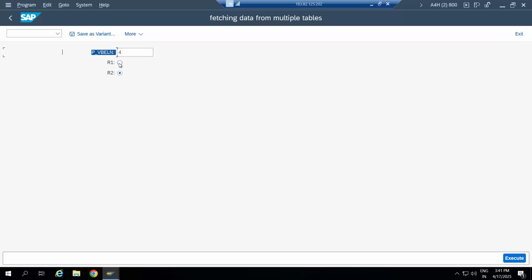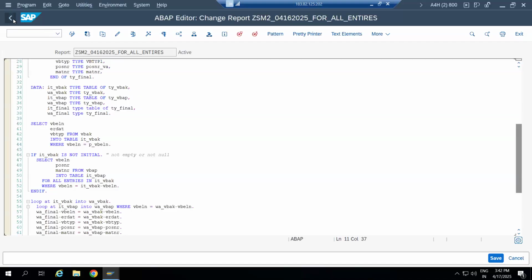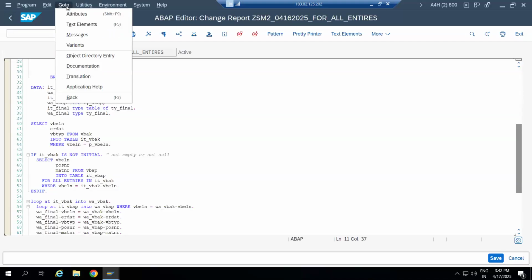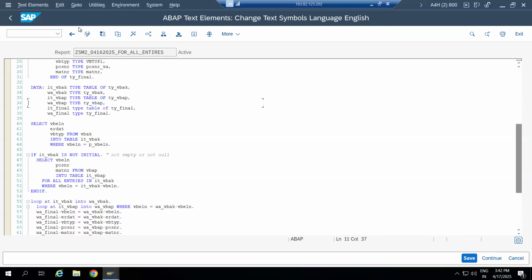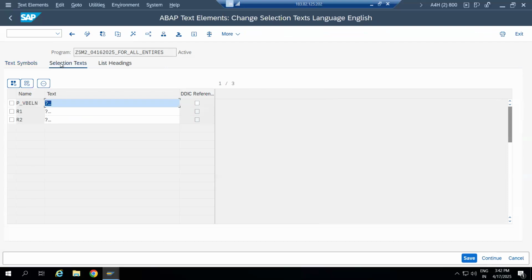Similarly, R1, R2. To pass this text, we have to go to the menu bar, Text Elements, and here go to Selection Text. If you see here, a question mark is there. So here we can write the field label. Suppose PVBLN is nothing but sales document number, so I can pass the text like that. Selection text is used to pass the text to the selection field.